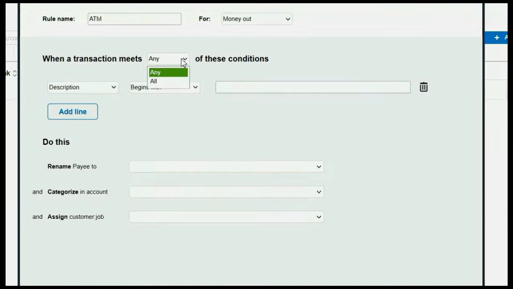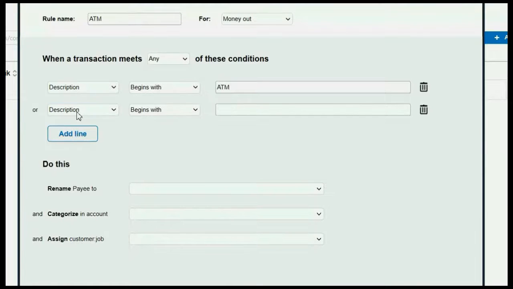But this is the most important choice to make. And you will see making this choice determines how the rule behaves. So we want the rule to record the things we want it to record if the transaction description field or any of the text fields mentioned begin with the word ATM. And now we have to add the second condition. Look what happens when we click Add Line. The word OR shows up here.